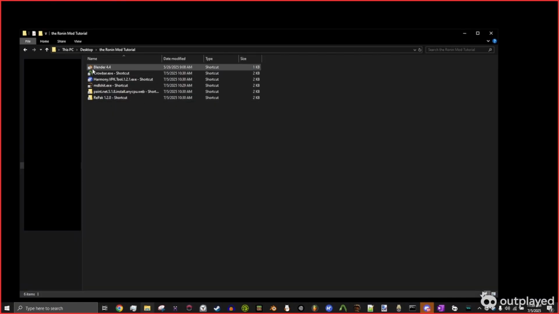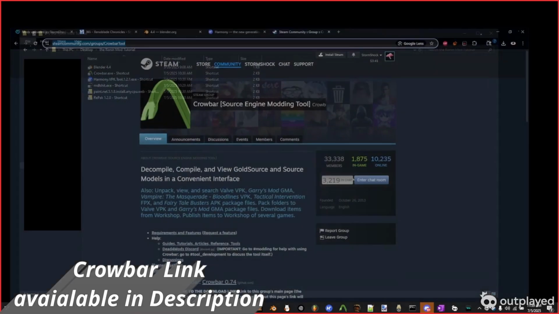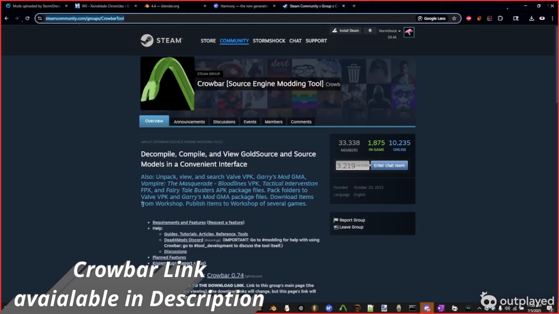The next program we need is Crowbar. Crowbar is a modding program that takes the extracted files pulled from Harmony and decompiles them into files Blender can import. Please use the link in the description to download Crowbar and move it to your tools folder.